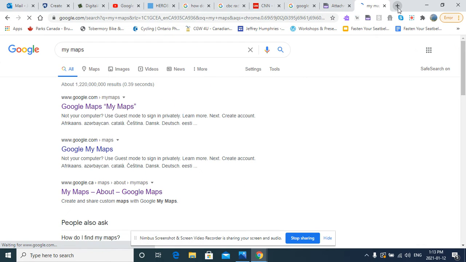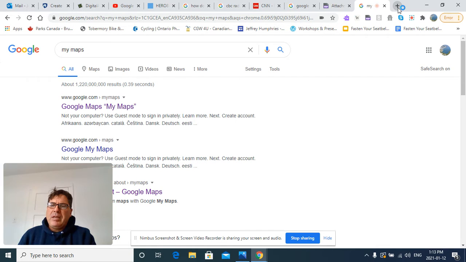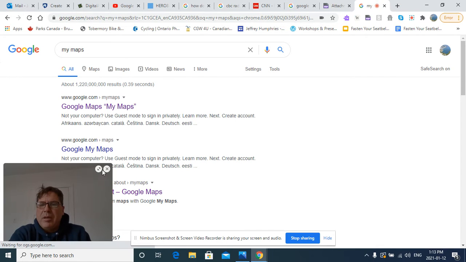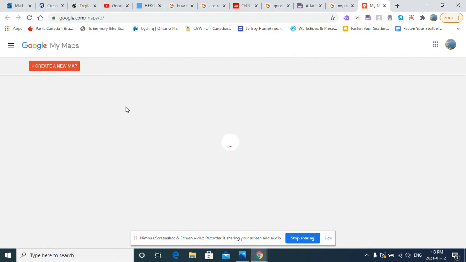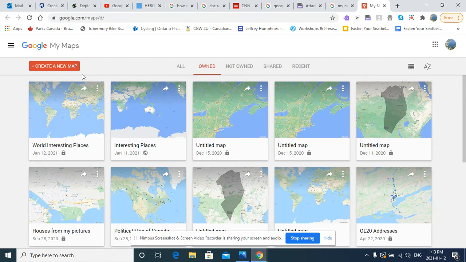Now, My Maps we used before Christmas. You've got to be really careful here that you're using My Maps and you're not using Google Maps. So here's My Maps right here. Okay, and when you open it up, it looks like this. Now, mine's going to look a little bit different because I've made a lot of these maps. You can see some of the maps I made before Christmas with you, and we compared the size of Greenland to Africa. But what you're going to do is you're going to create a new map.